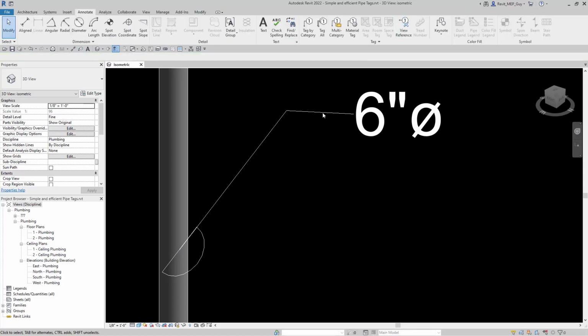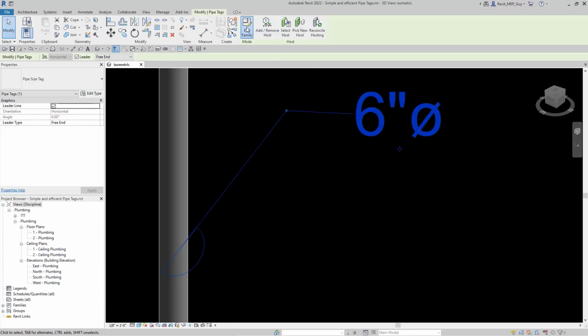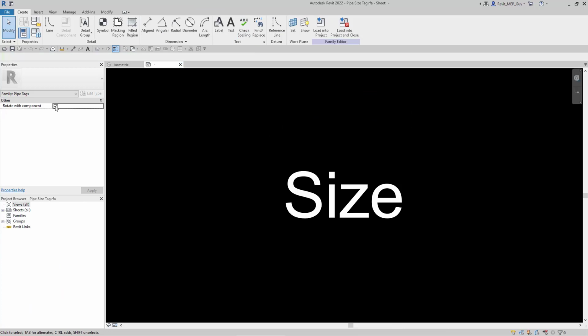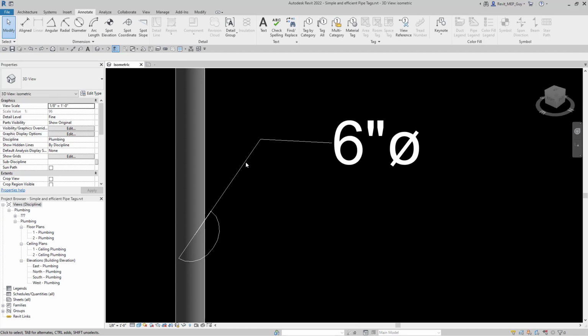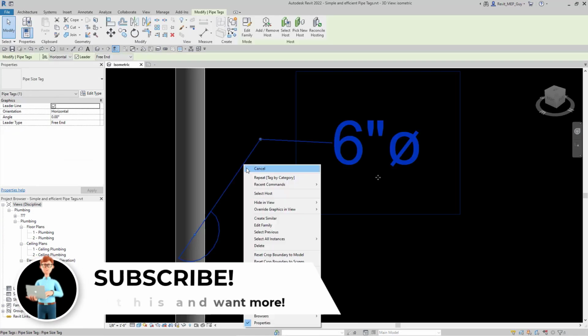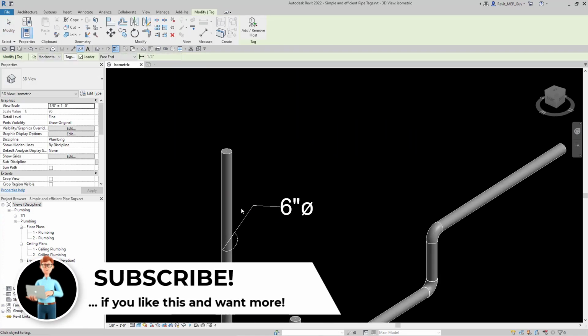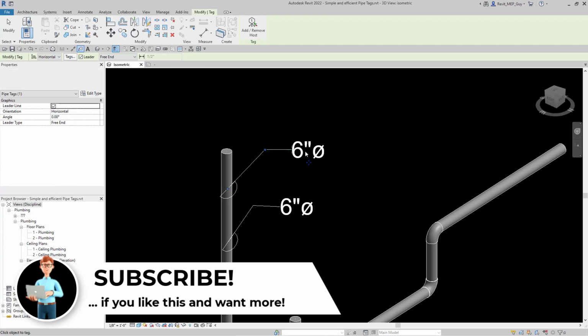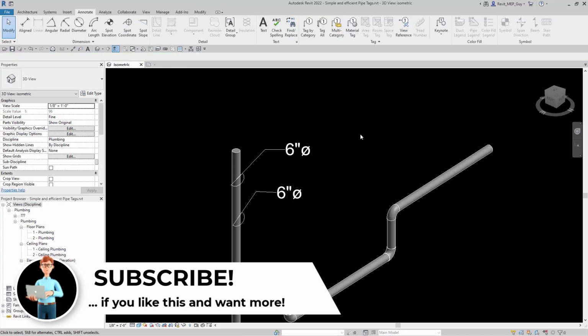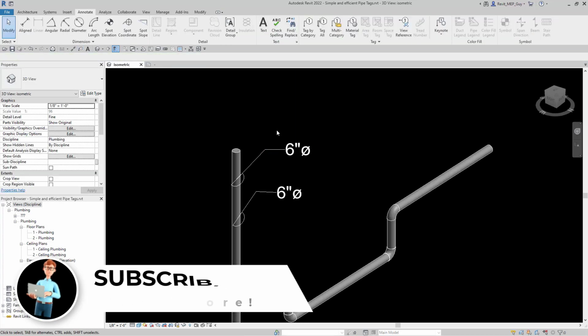So we're gonna select this leader, go to edit family, and uncheck rotate with component, and load it back into the project. So let's go ahead and draw the same leader line, right click, create similar, zoom out. And now you can see everything is working perfectly. I know what you're thinking. Now I just ruined this pipe tag.